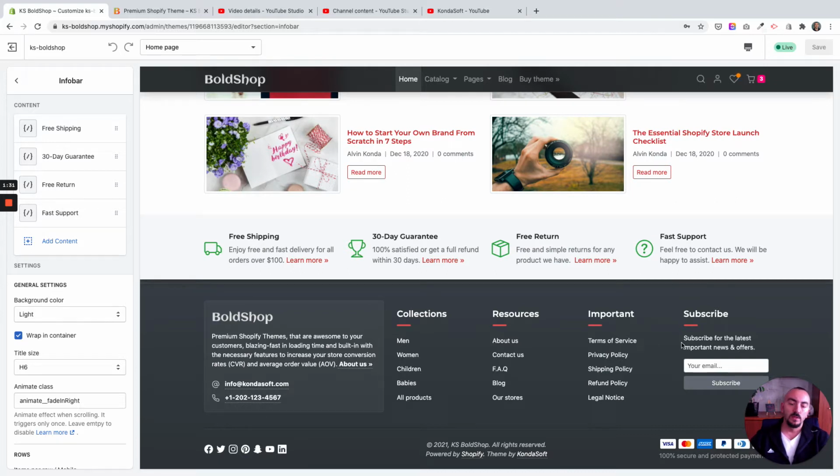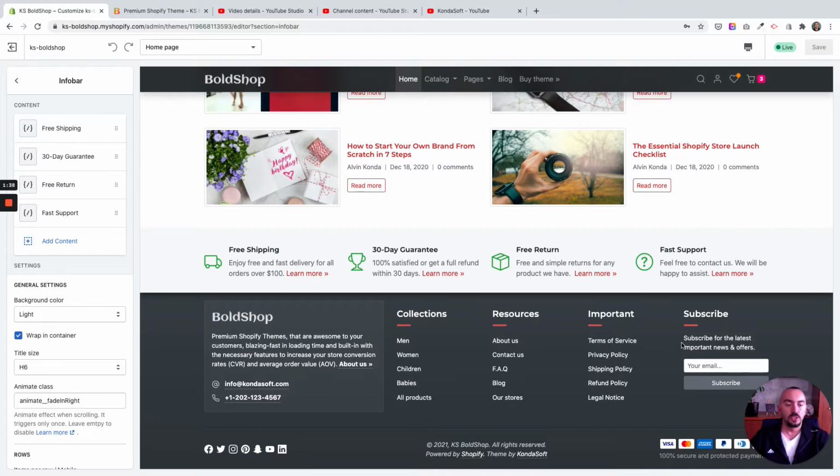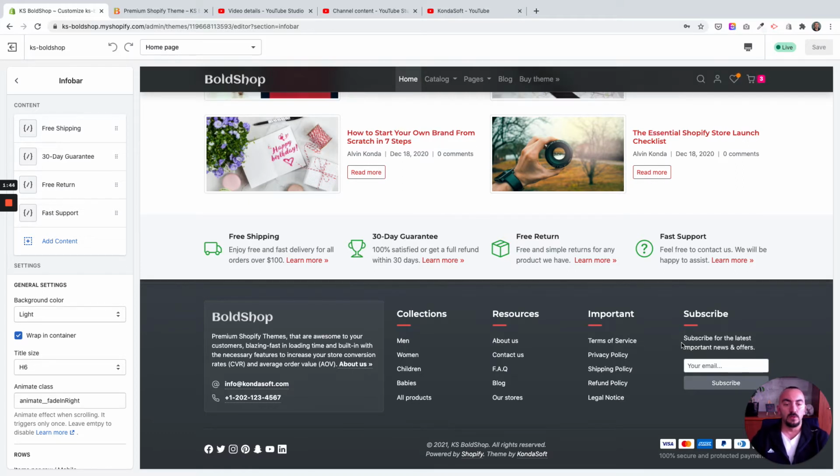For example, your store must have a terms of service, must have a privacy policy, must have a shipping policy, a refund policy, and an optional legal notice also. So the info bar, you may utilize it to link to these various parts of your store. For example, you may say something for the shipping, as you are seeing for the demo, where we are saying free shipping. Of course, you may change it and adjust based on your own shipping policies.